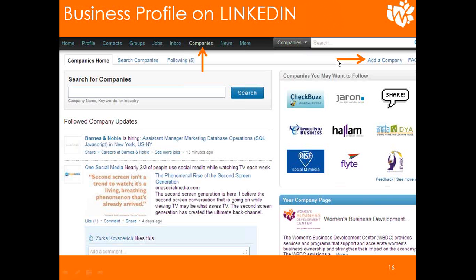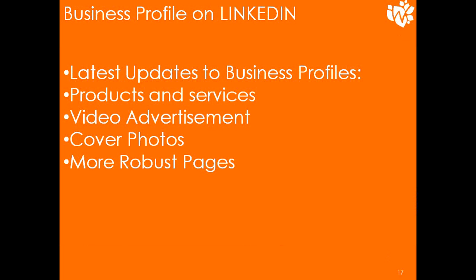So this is what the company's main page looks like. I follow a couple companies, so that's what these updates are along in the center there. That's your news feed on LinkedIn for companies. If you look there, you see that my company page is over to the right. So say you're ready to add your company. Once we get there, these are the latest updates that have come from LinkedIn for business pages.